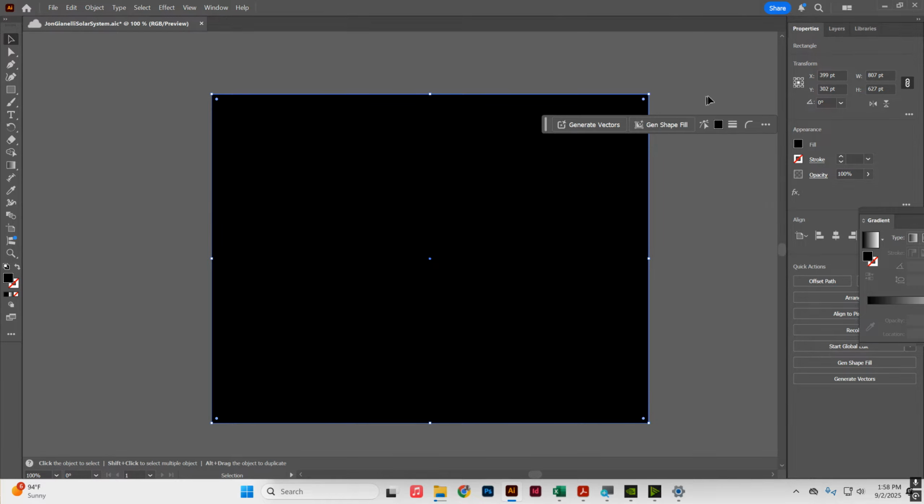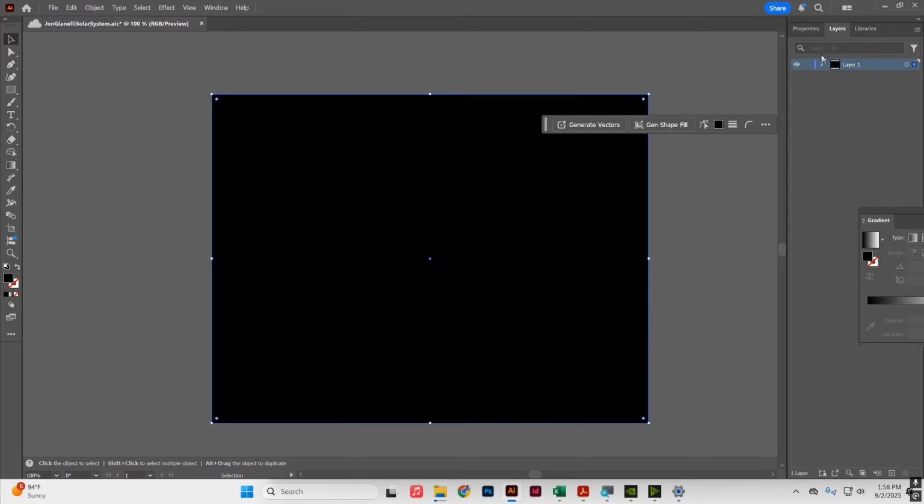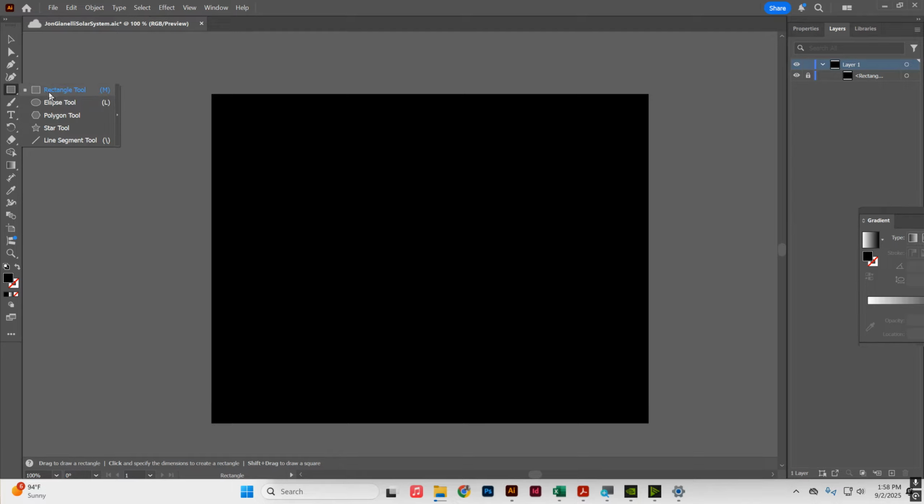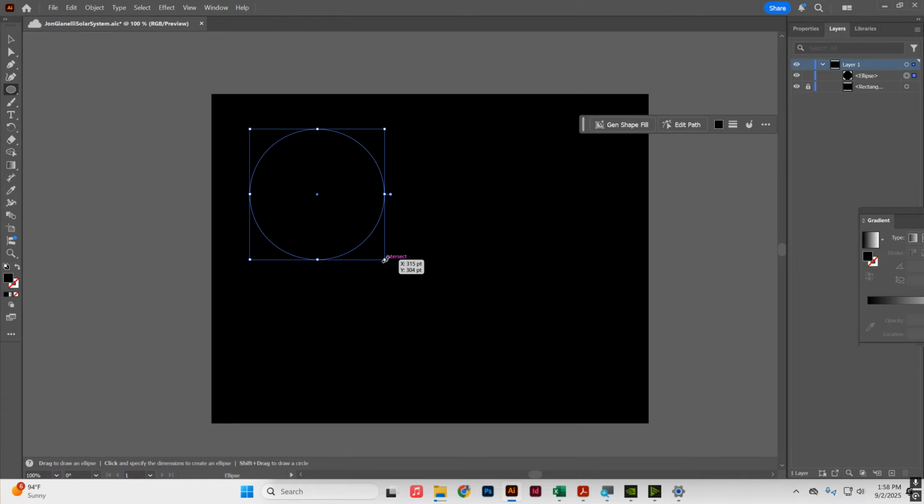Now we're going to lock this by going up to our layers. Choose this little bracket right here, and then right next to the eyeball, we're going to lock it. That way we can't accidentally move it around. Next thing we're going to do is create an ellipse by clicking and holding on here. And I'm going to use the Shift key as I create this to make it a perfect circle.